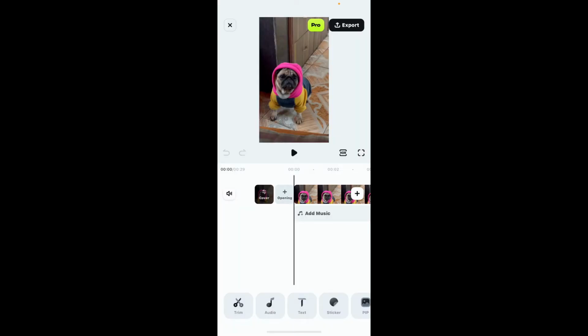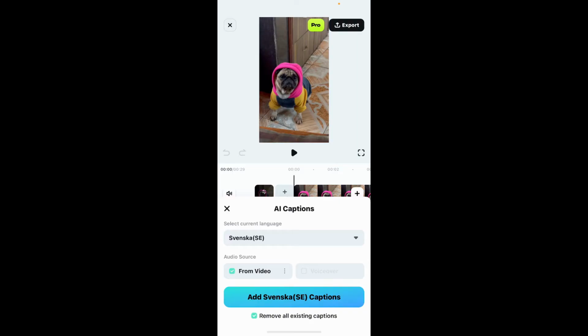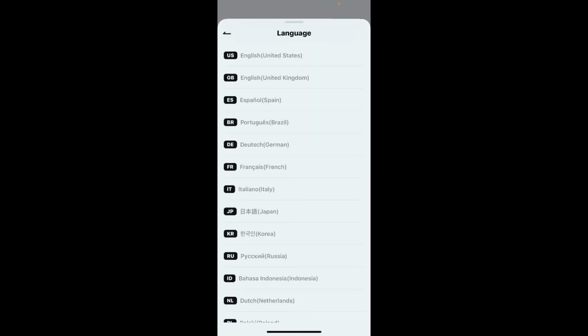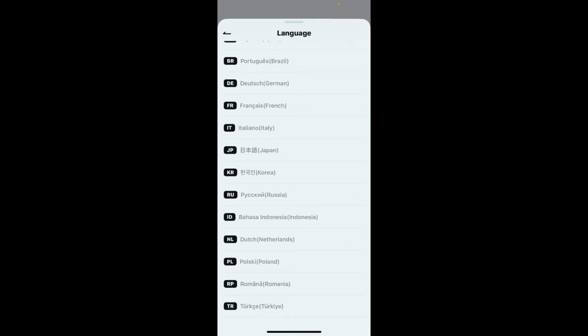Once you've added the video to your timeline, go to the bottom of the screen. There you will be able to see several tools at the bottom. Click on the CC Captions option in the middle. Here you'll need to select the language from the first drop-down. Tap on the drop-down and select the language you want to generate auto captions for.